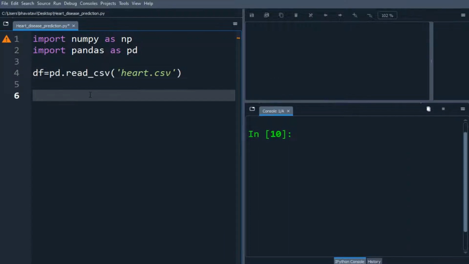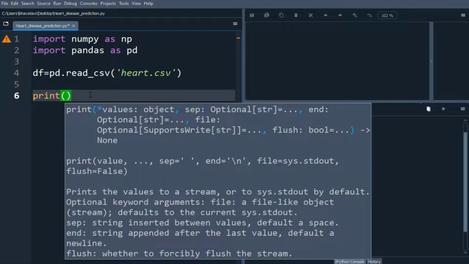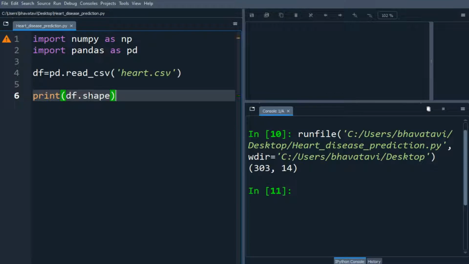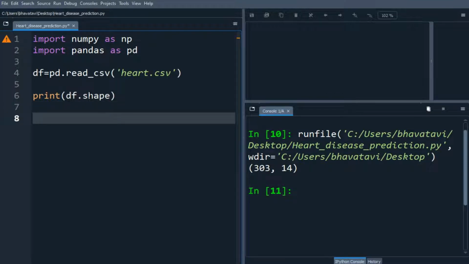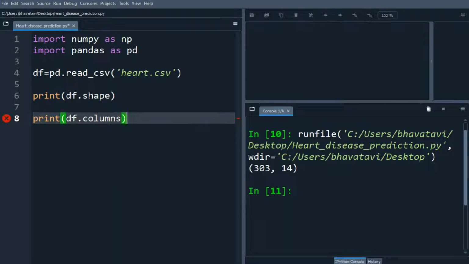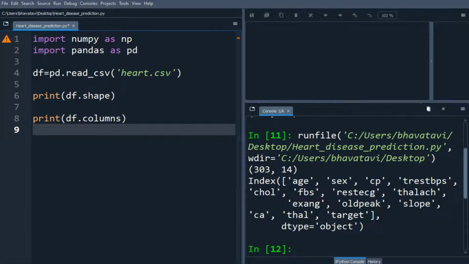So let's see the rows and columns of this data frame with df.shape. So you can see that there are 303 rows and 14 columns. Let's see the names of the columns, df.columns. Okay, so you can see the names of the columns.